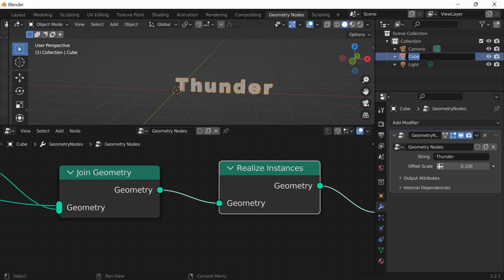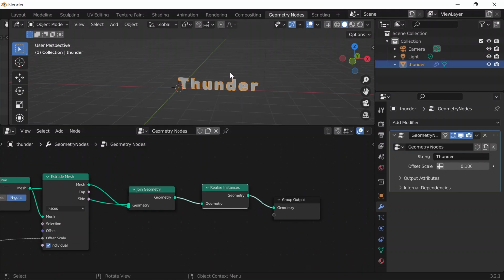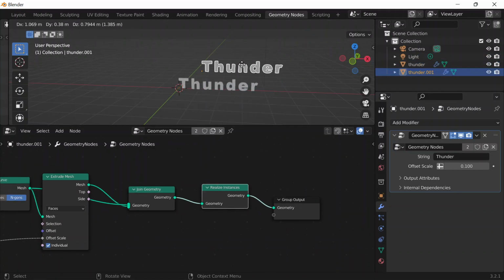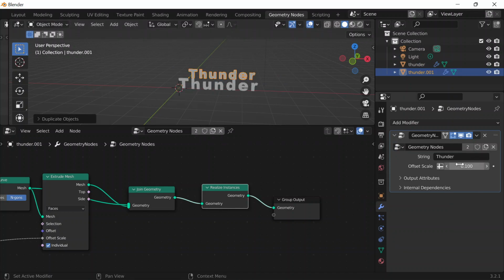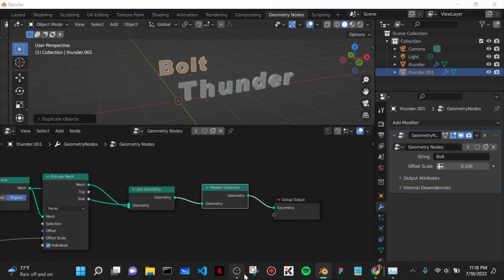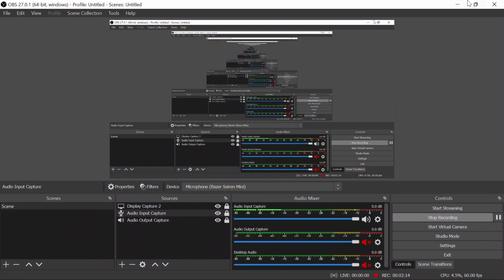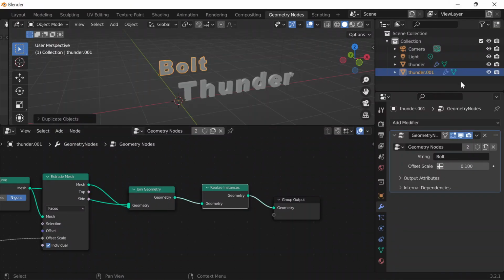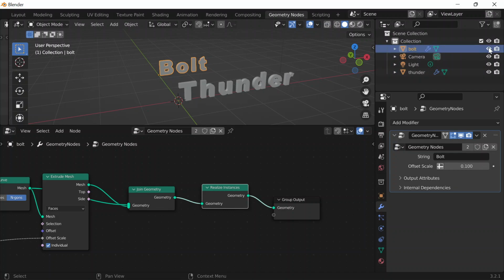So in the outliner, I'm just going to call it Thunder and put that in there. And then I'll just do Shift D and then G to grab, and then Y to grab along the Y axis, which in this case is the green one, and then I'll change it to something like Bolt. So it's going to be a text animation or transition from Thunder to Bolt. Alright, and then I'll just name it Bolt in the outliner, and then I'll hide it both in the viewport and in render view, so I won't see it in my render.